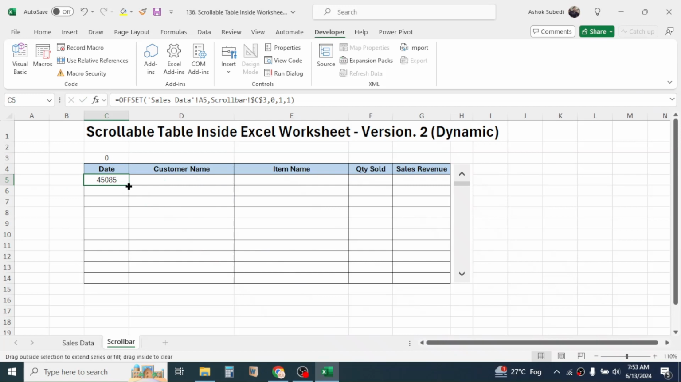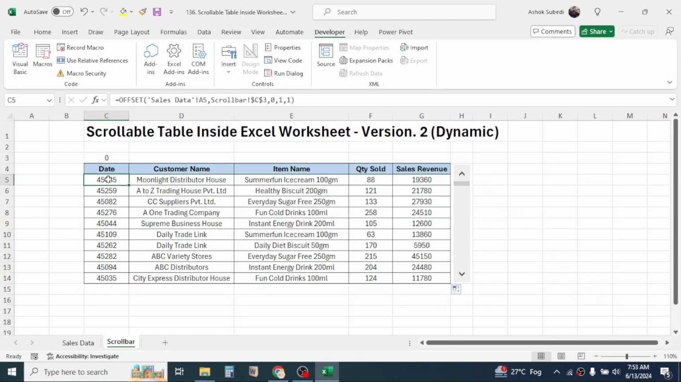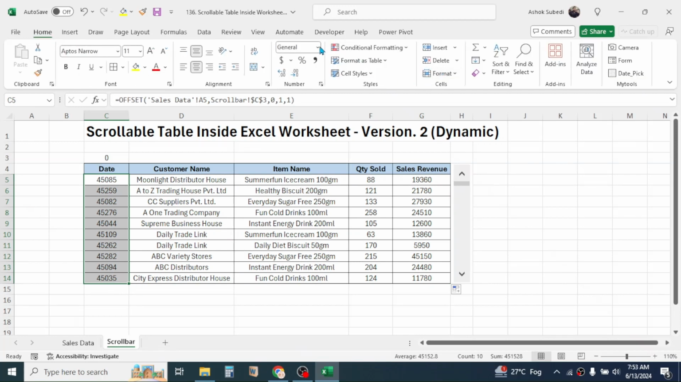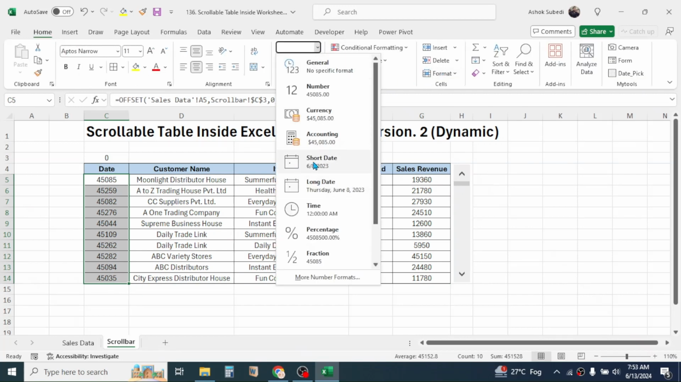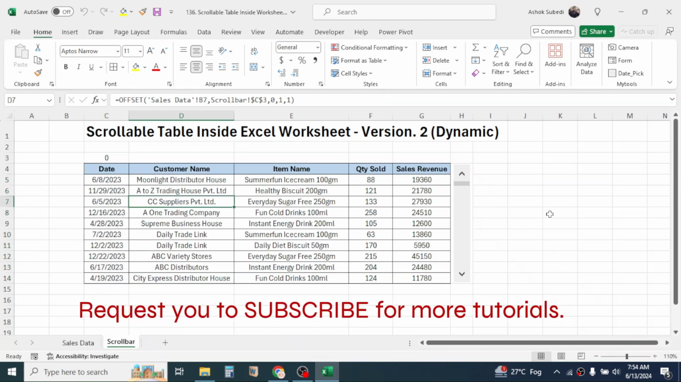Now drag this formula till the last column. Again drag the formula till the last row of the scrollable table, and here change the formatting of the date by going to the Home tab, then click on this formatting option, then choose the short date. Now we need to write the VBA code to dynamically assign the value to the scroll bar maximum value.